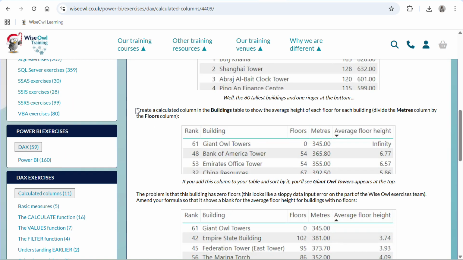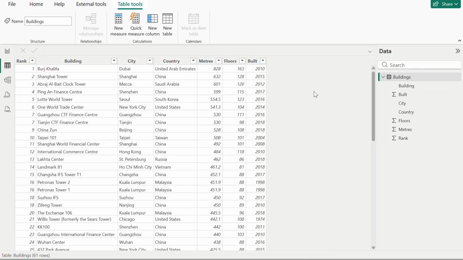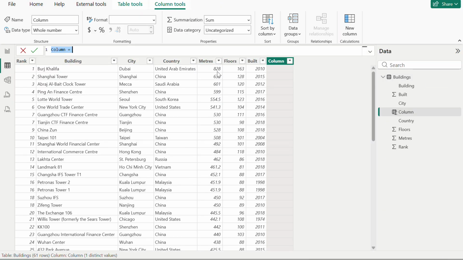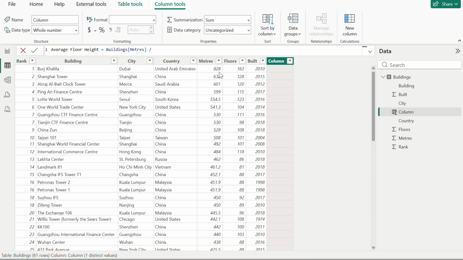Okay, so it's mentioning that we create a calculated column in the building table to show the average height of each floor for each building. Divide the meters column by the floor column. So in Power BI we will go here and add one new calculated column. We will name this average floor height, and we will divide the meters column by the floors.